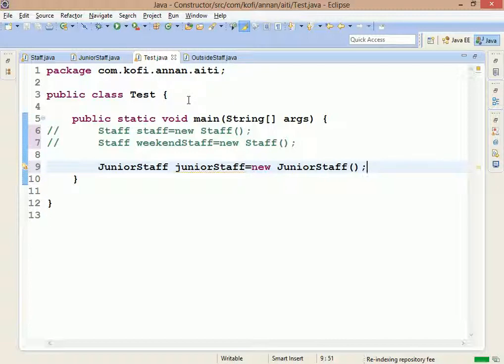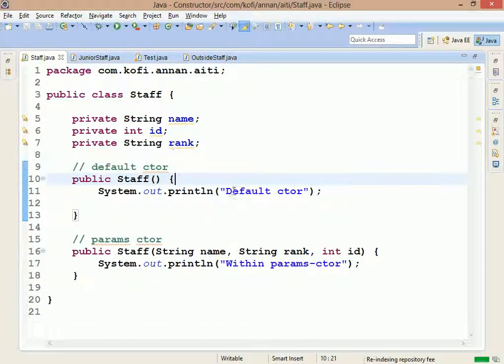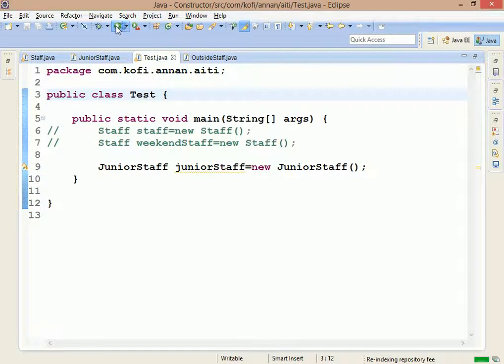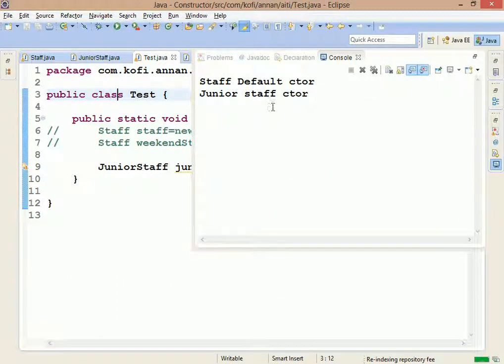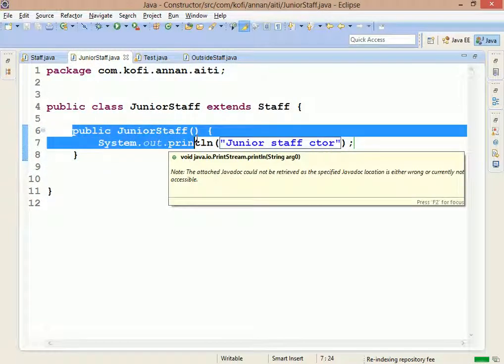I want to see the order in which the constructors are called when one class inherits another. You can see the default staff, default setter. So I run it again. Staff default setter, JuniorStaff setter. So even though here we are not calling the superclass constructor explicitly, once you inherit from one class, the superclass constructor will be called before the subclass constructor is called.